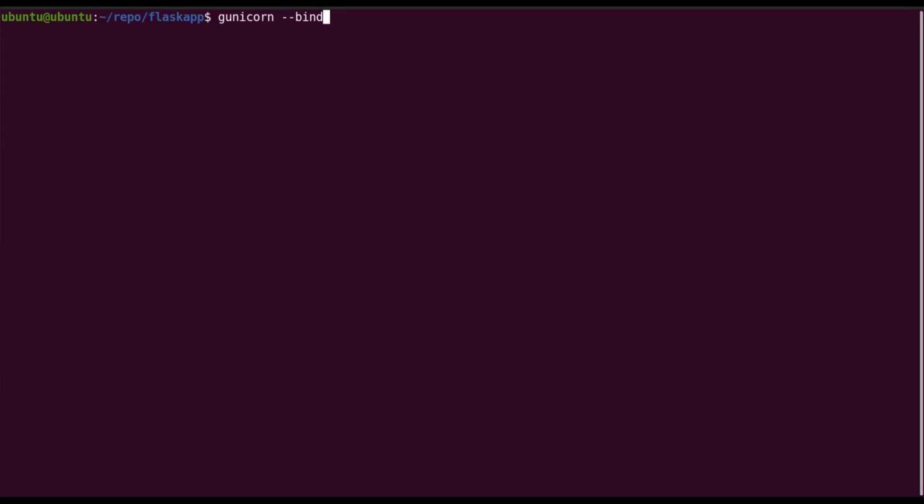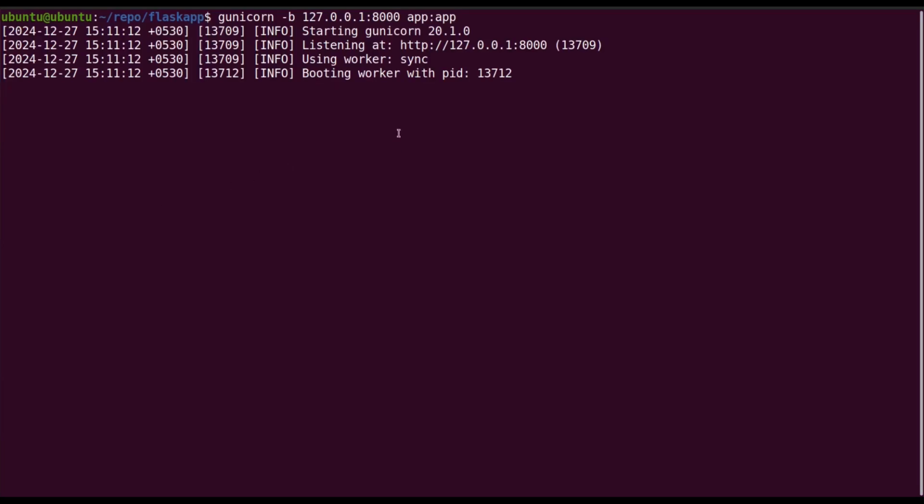We can also put it like -b followed by the URL of our localhost, which is 127.0.0.1, followed by the port we are going to use for this application. Let's say we will be using port 8000 to run this application, followed by the name of this application. So app is our application name, and run this command. So it will start the server on the localhost at port 8000.